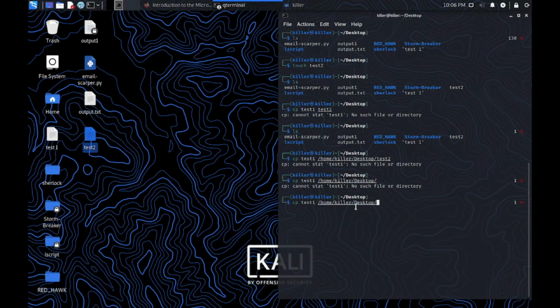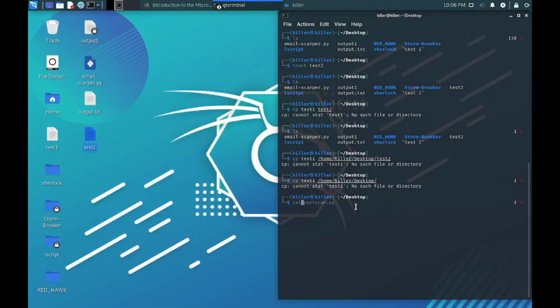So let's view what's in the file first. To view what is in a file, you use the cat command. So cat means view in Linux. Space, what do we want to view? Test one. Press enter. Wait, ls. What am I missing?